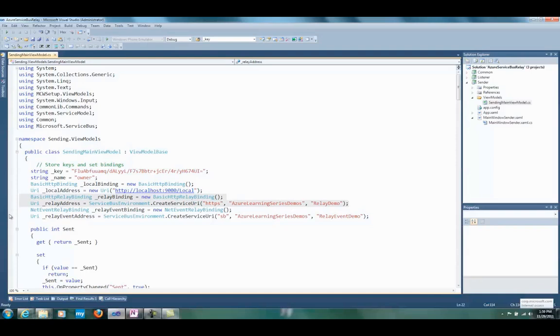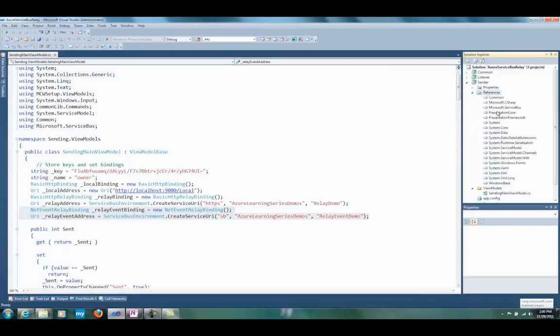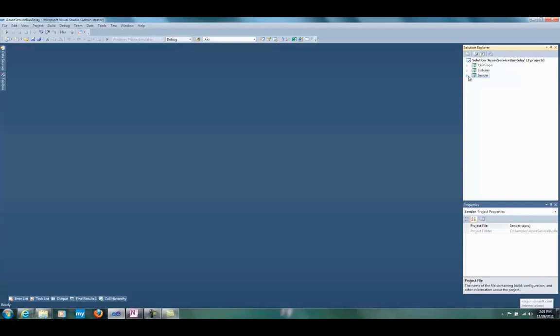Next, I set the relay binding variable to a basic HTTP relay binding, and the relay address variable to the URI from the portal to enable messages to travel over the relay. Then I set the relay event binding variable to a .NET event relay binding, and the relay event address variable to the URI from the portal for my event endpoint. Last, I referenced the Microsoft.ServiceBus assembly from the Windows Azure SDK version 1.6 or later. This is in the Windows Azure SDK folder beneath Program Files on your system. The application is ready to talk to the service bus.